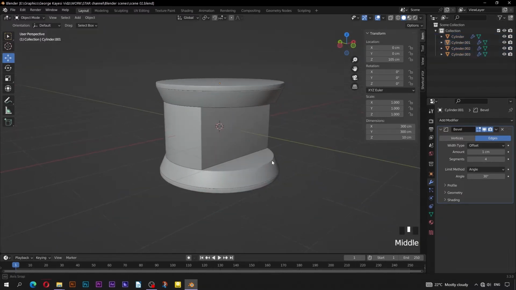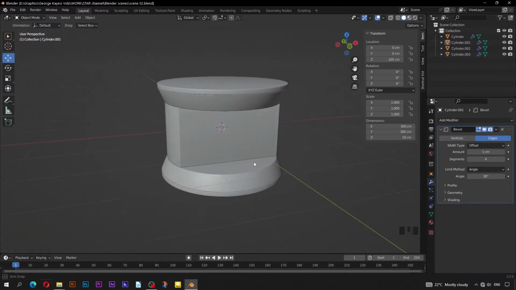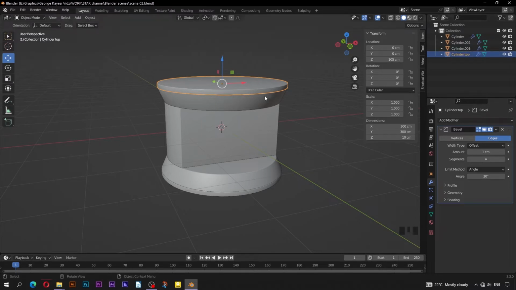Let's do some proper naming to these cylinders to avoid confusion on the outliner. Select this top one, name it cylinder top. This one, name it cylinder middle. Select this bottom one, name it cylinder bottom. Select this middle one, call it cylinder middle sliced.